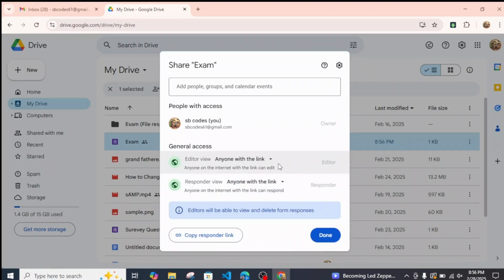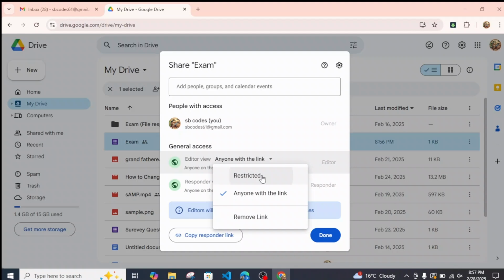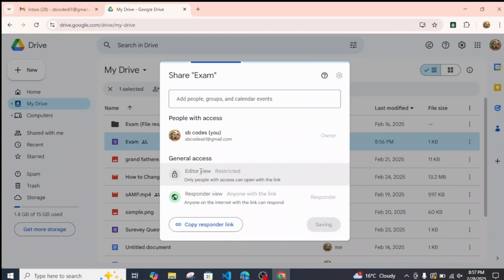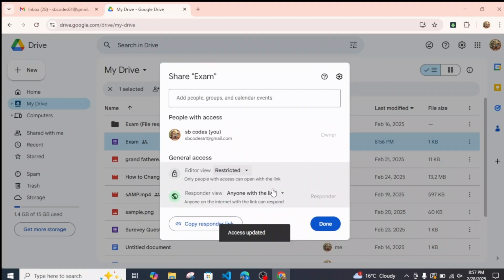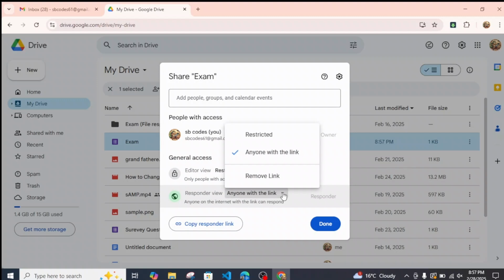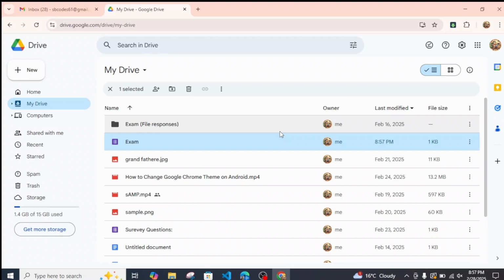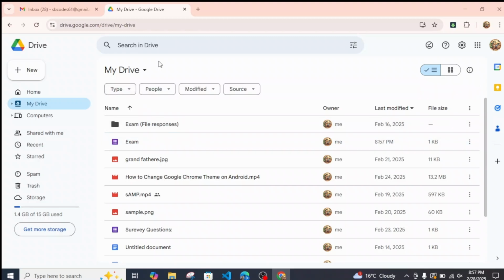What it does is basically everyone can open the file. So since it's a survey form, I will be selecting this as restricted because I am the editor and I am the one selecting the view. And if it's on a responder view, just make sure it's with anyone with the link, since anyone should be able to respond to the form. So once you do all of that, just click on copy responder link and share it on any social media platform like Messenger, WhatsApp directly.